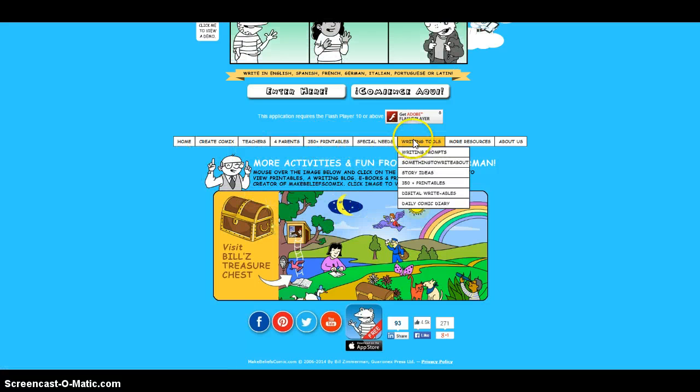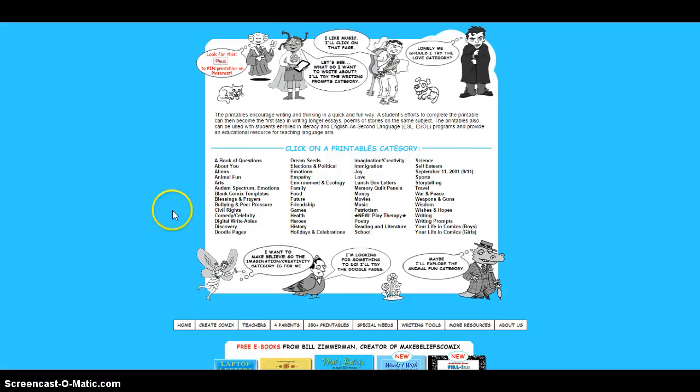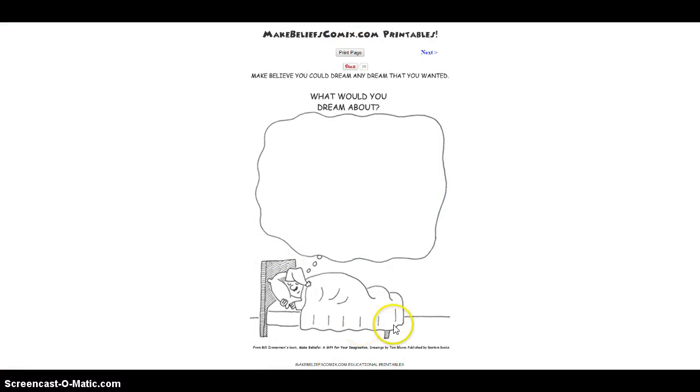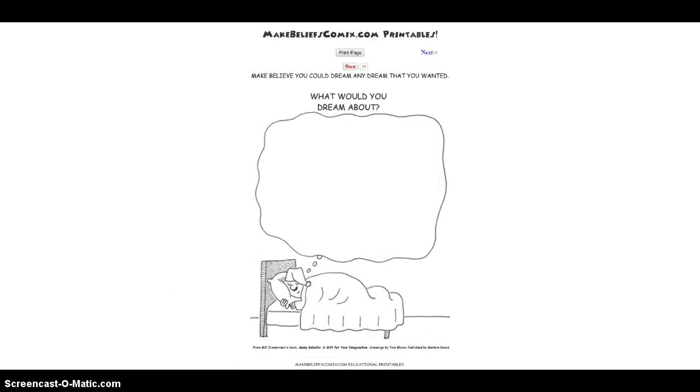which is pretty amazing. We have ways they explain to use this in a classroom. They even make up some lesson plans for you, which are really in depth. I took a look at them. What I really like are these 350 printables, which are worksheets that they made. I like this one here where we have a man sleeping, and you can write about what you would like to dream about. Be a really neat activity for students.